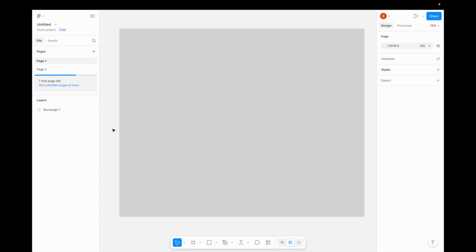So in this Figma tutorial video, I will be showing you how to edit text size here in Figma.